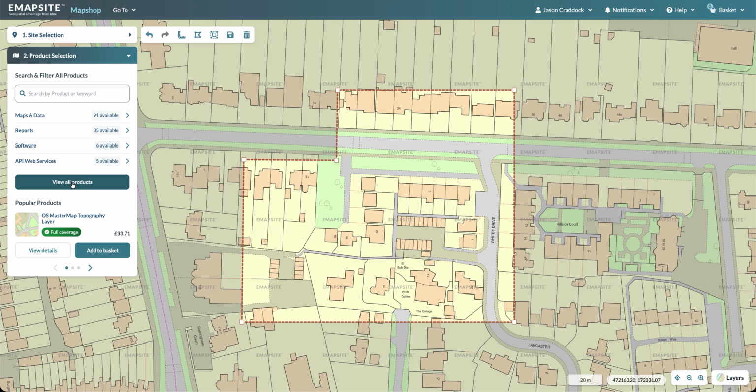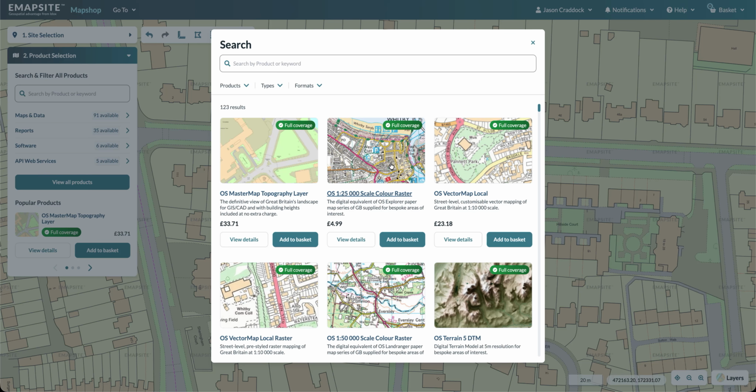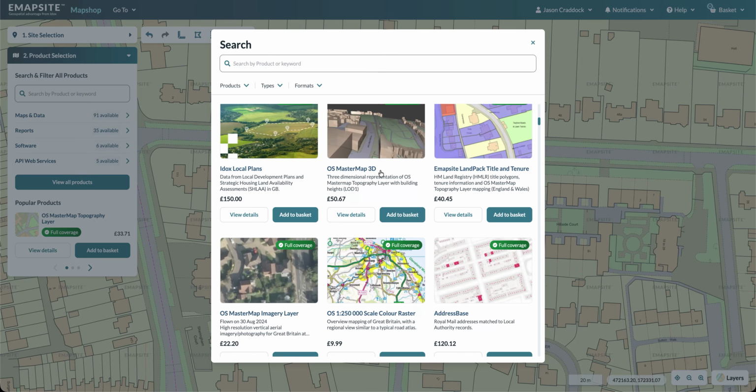Or you can just click on the view all products here. I've got all the products here. As you can see, as I move over these, we zoom in a little bit to the different products. That's to indicate that if I click on it now, it's going to appear on the left-hand side. So maybe there's another product I'm looking at.